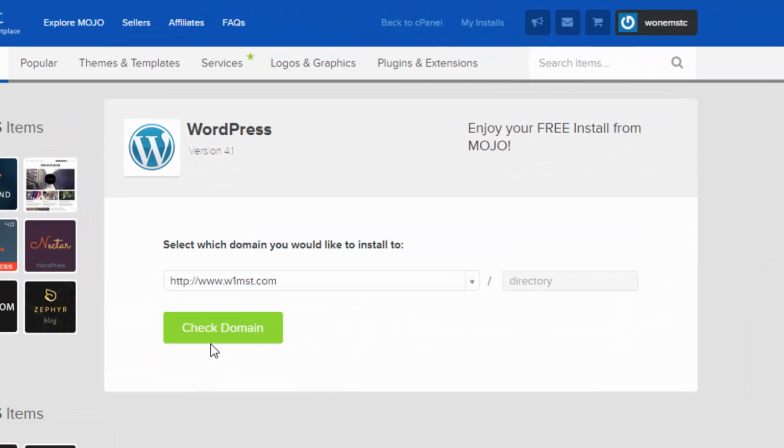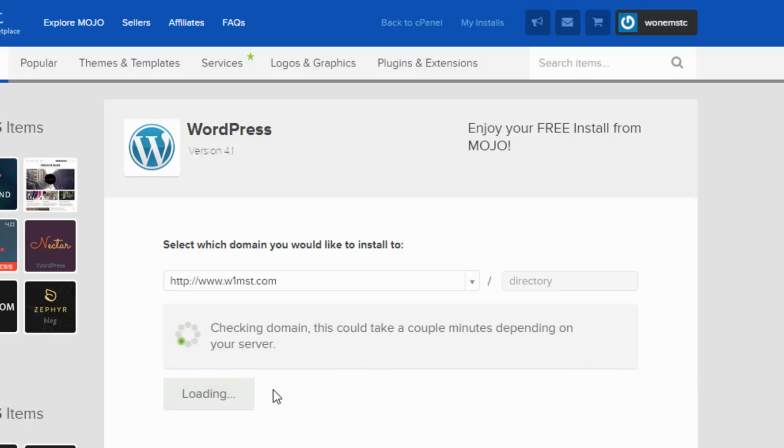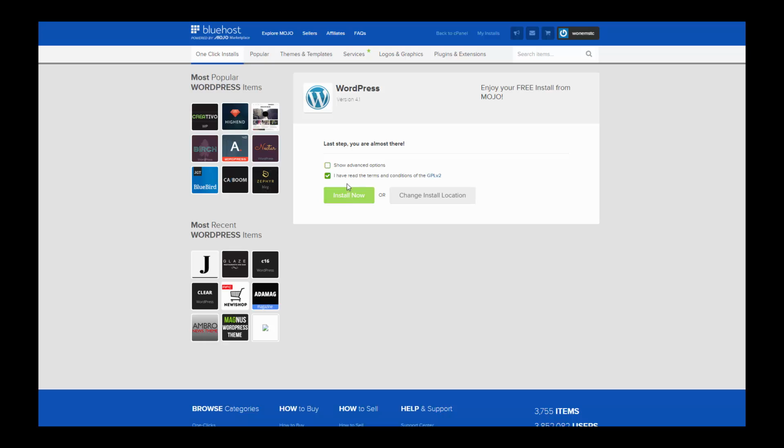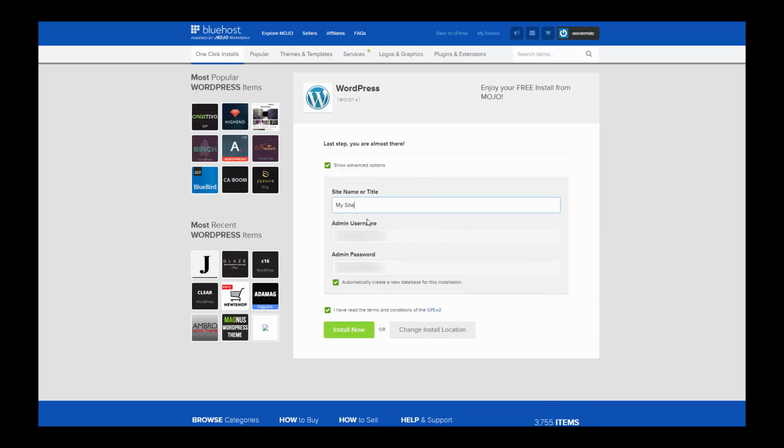And now we're going to press check domain and they're going to run a test on the server to make sure the server is all set. Fantastic. So now we're going to click on yes, I've read the terms and conditions, and we'll show the advanced options. So I'll change that to W1MST, and leave the admin username as it is, and there's the admin password, and I'll copy that and put it in a safe place. And then I click install now.